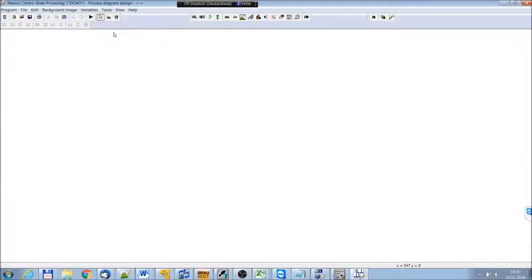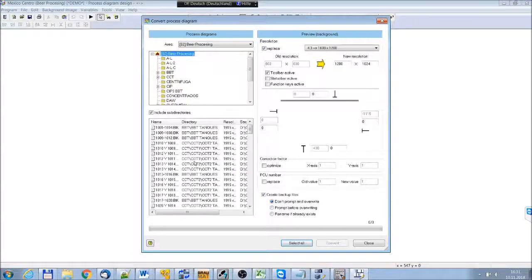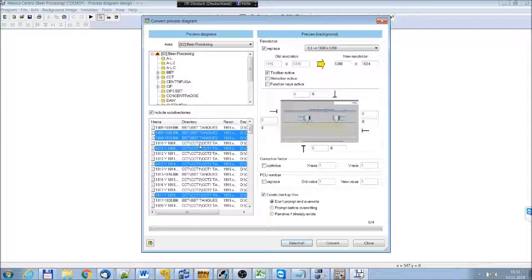Tools, process diagram conversion. This is a tool, once again. You go here, open the image design, go to tools, and process diagram conversion does this according to your settings. Say replace from this size to this size, background and the variables. You can also select many, for example in here, peer processing. You can select many pictures, this one and this one and this one, to do it in a batch.